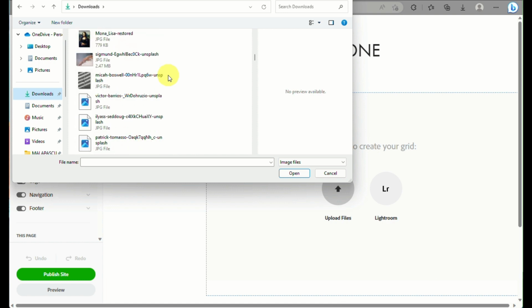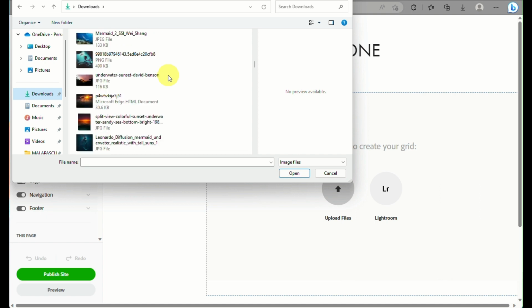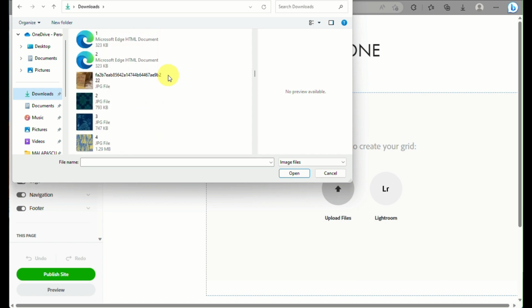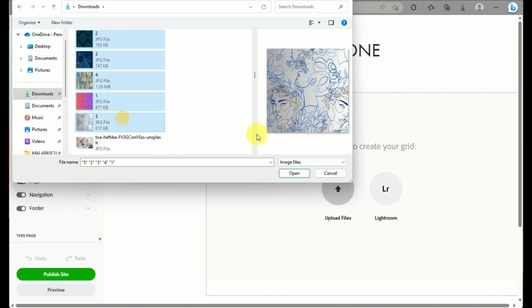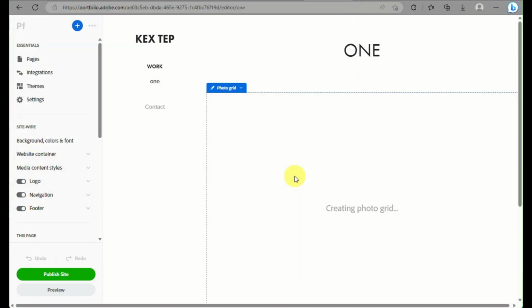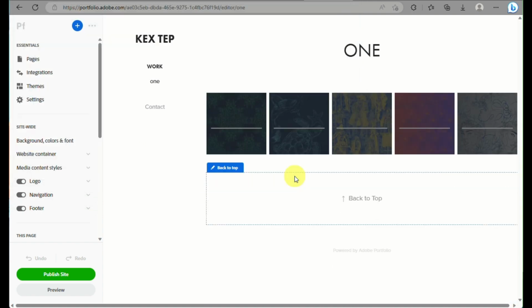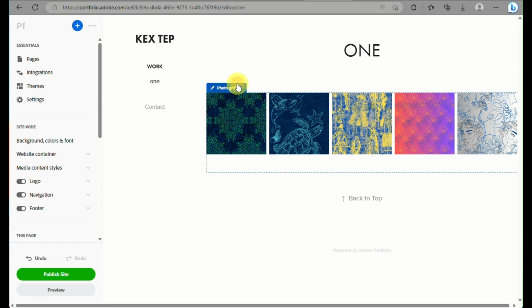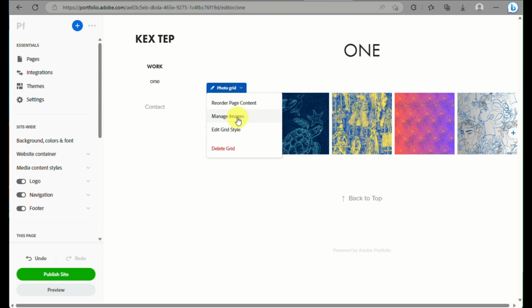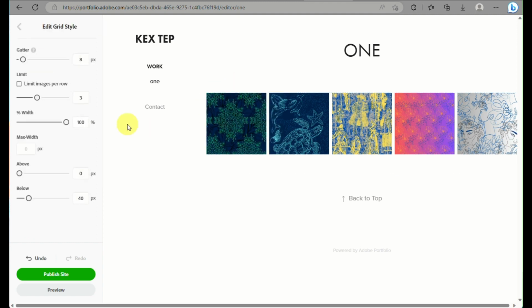So you can just upload files or you can use your Adobe Lightroom account here. And if you do have a lot of work there, you can import that here as well on Adobe Portfolio. So let's say we will be importing these images here. And then once fully uploaded, it will automatically upload or lay out here in your portfolio, and you can edit the grid as well.